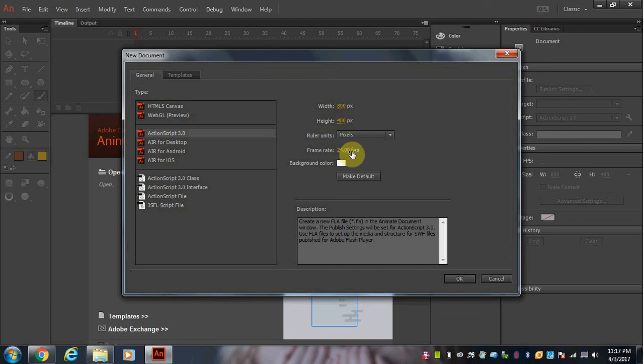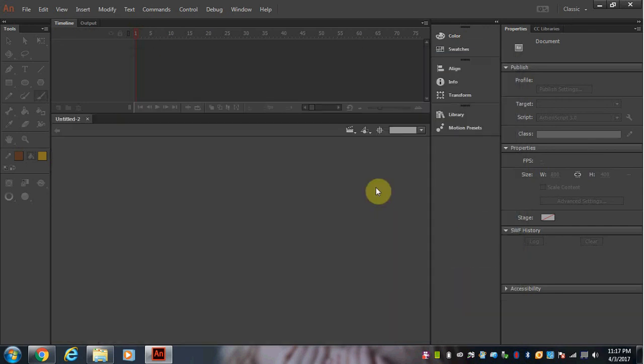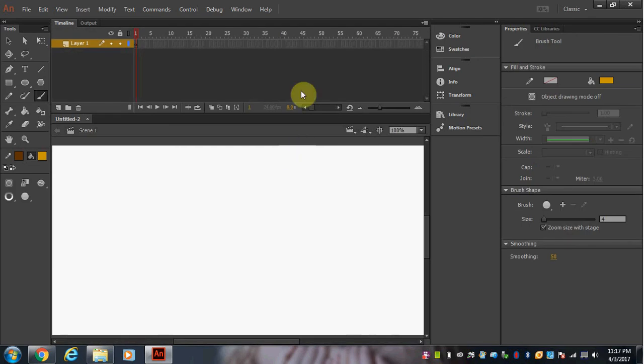The frame rate is how fast your animation runs, and that's in frames per second, or FPS. Make sure you've got this set to 24 frames per second. The background color we want as white, and we are going to click this to make this our default. So when we click on OK, we end up with a workspace that looks like this here.